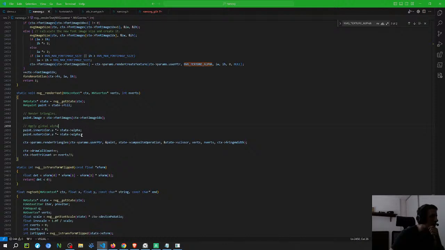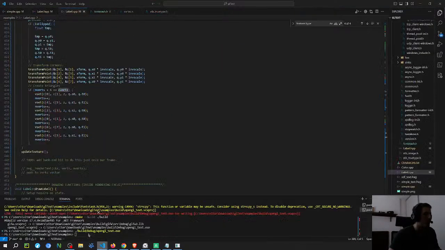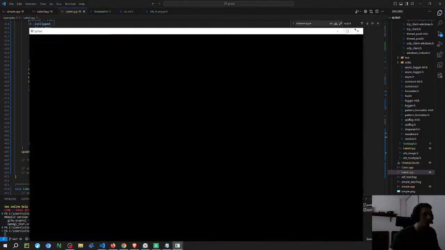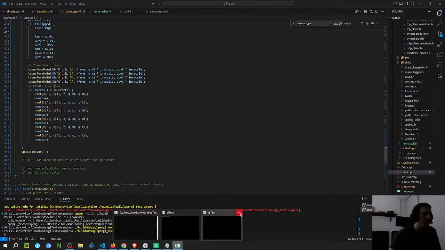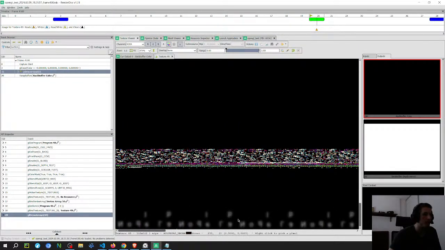And also, probably the reason why it's blurry is because I'm not using this thing here. So inner color, outer color, A. I think what I have to do is just multiply by opacity there. So I'm gonna do that first. The reason why it's blurry is because I'm not multiplying by an opacity, I think.